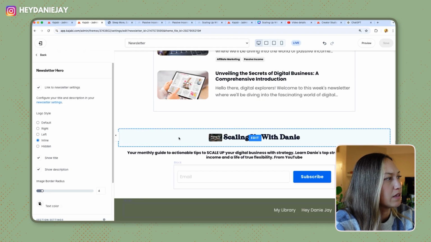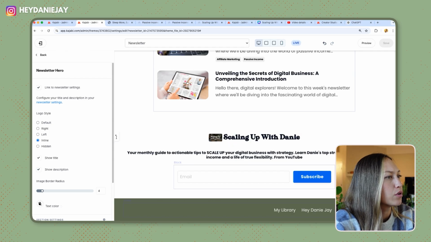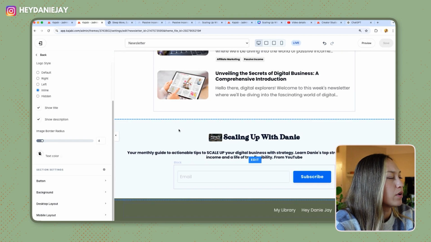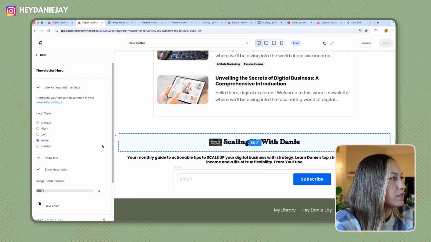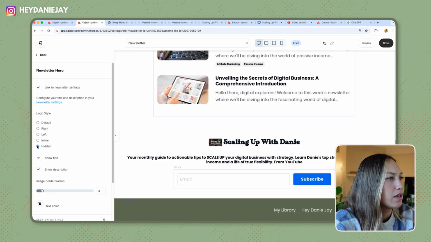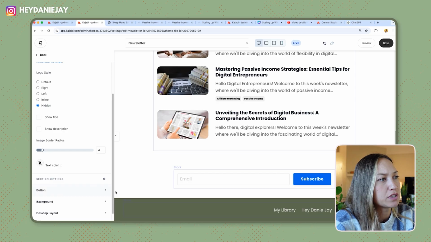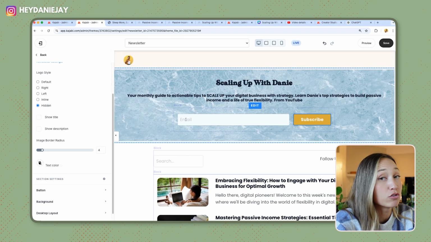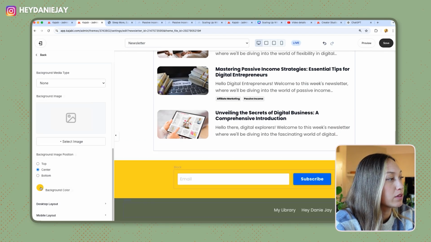Now from here, you can see they've got a newsletter hero where people can subscribe again. Because I have it up at the top, I don't necessarily need it down here. So I could potentially hide that if I wanted to, but if I did want to show it, I could hide the logo, and I could also take away the title and subscription and just have people subscribe at the bottom, just because they could already subscribe at the top. I could also change the color of what I want this to be.